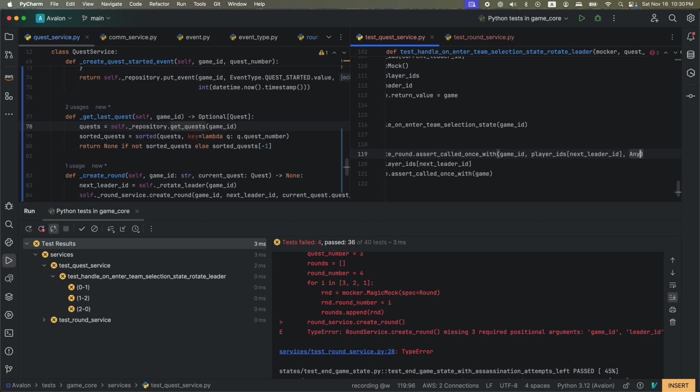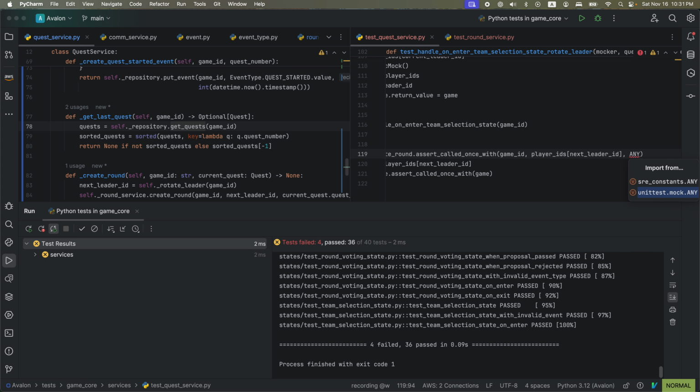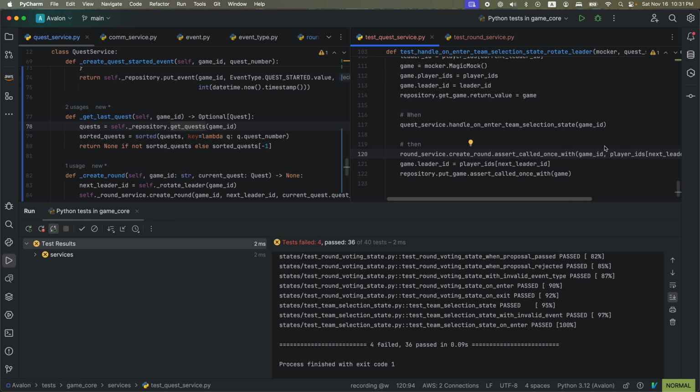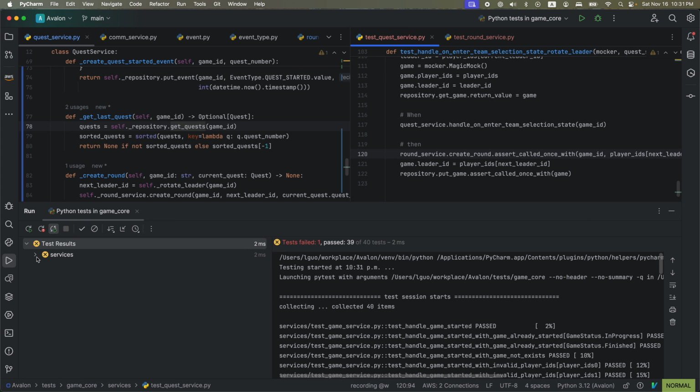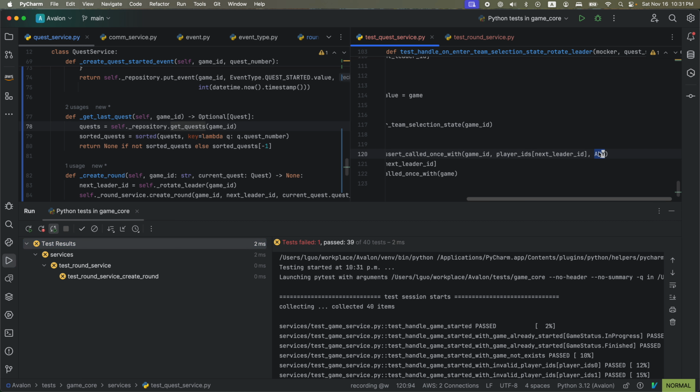And so apparently it's all capital. Any unit test. Okay. Now we only have the test round service to worry about. So again, why are we using any here?